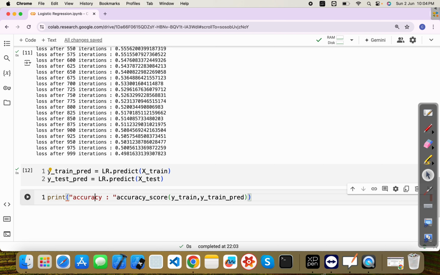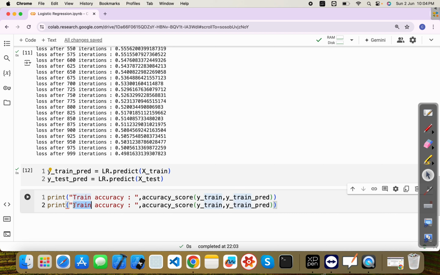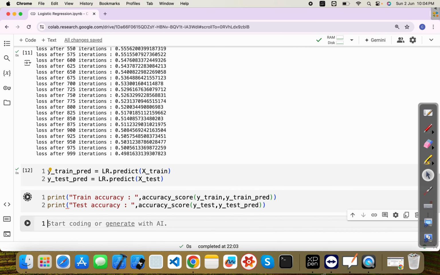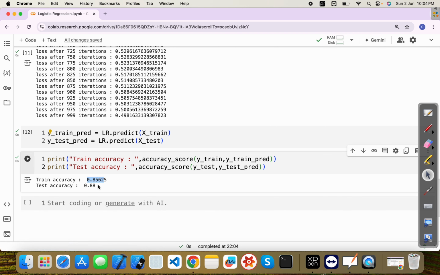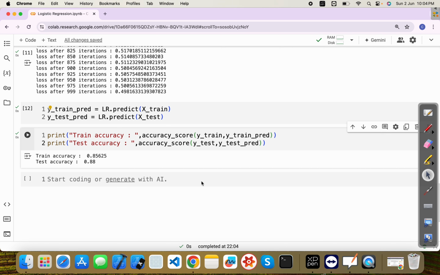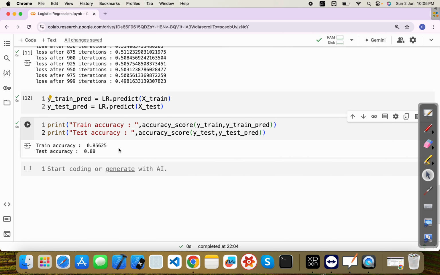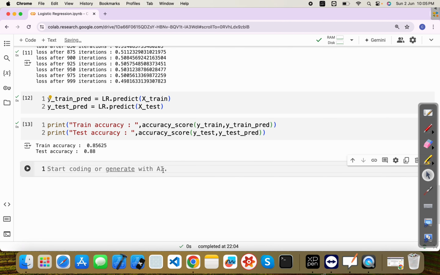Train accuracy, and the same for test accuracy, we need to check. So we'll write here y test and y test pred. Let's print it out. Here we can see for training we receive 85% accuracy, and for testing we receive 88% accuracy.